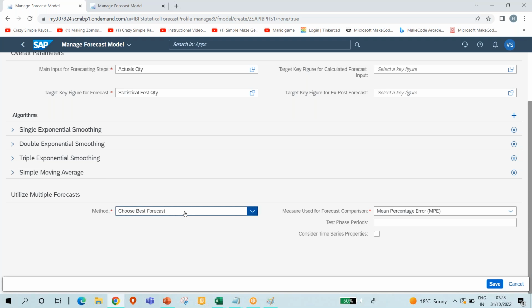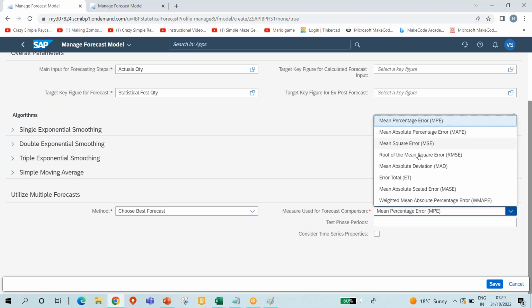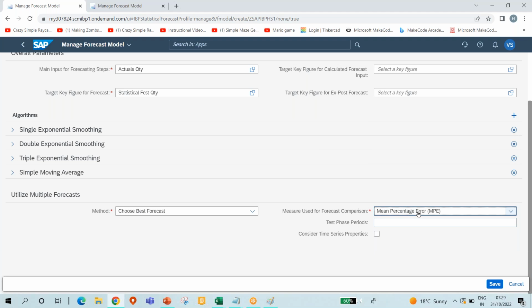So I'm telling the system, choose the best method, choose the best forecast, and for the error, I'm telling the system to use this error method. I have others also, and we'll talk about these error methods in detail. As of now, the default one is the mean percentage error. It will calculate the mean percentage error for IBP 100, for this model how much it is, for this model how much it is, and whichever has the least error, that one it will choose out of these, right? So I'm telling the system, save it.